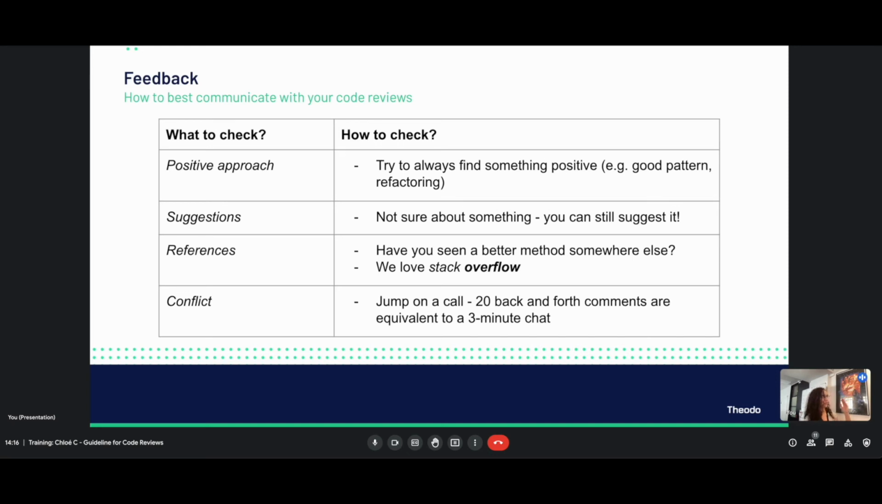And moving with those suggestions, you have references. Sometimes you'll have seen a better method somewhere else, and it's good to just put that link there and say, how about trying it this way? And of course, we love Stack Overflow. Stack Overflow will probably have exactly the same conversation you're about to have on your code review, and you can avoid those back and forths by simply linking to one and telling the person to have a look there.